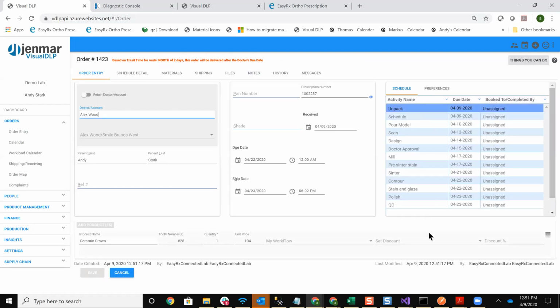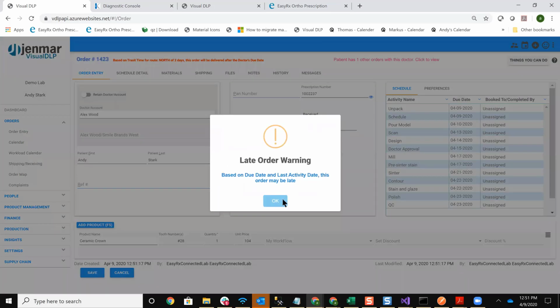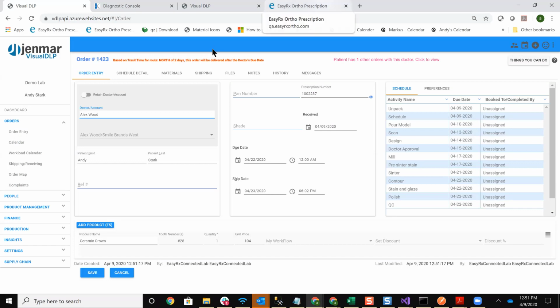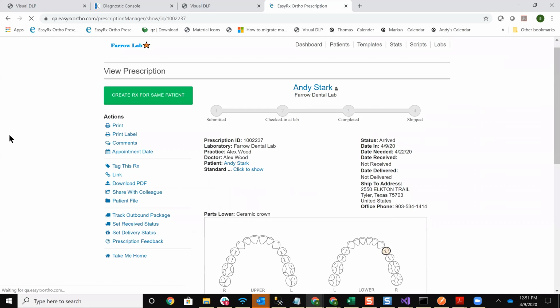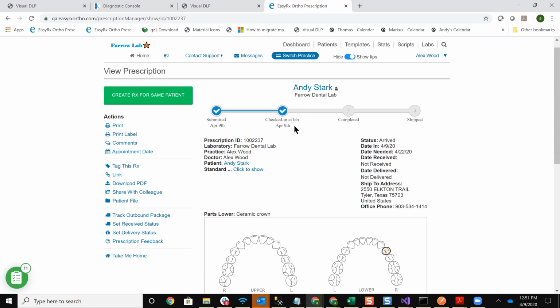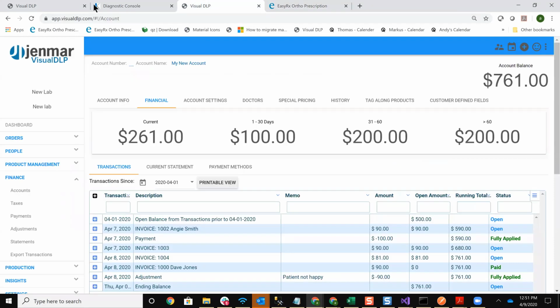And so now we have our schedule. It's telling us it might be late. So let's go back over to the prescription now, and we'll refresh this screen so you can see what the doctor's office, or the practice, sees. They'll see that it's been checked in at the lab on April 9th. Now, let me close, there we go.